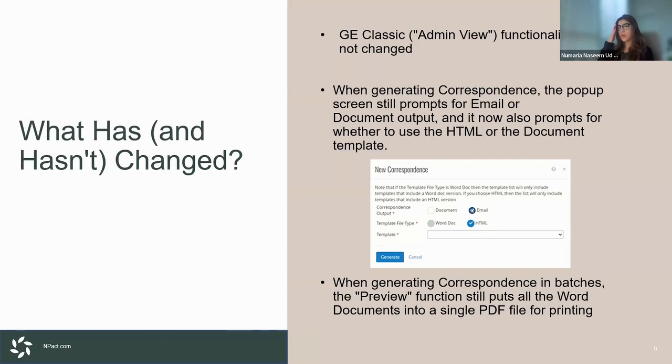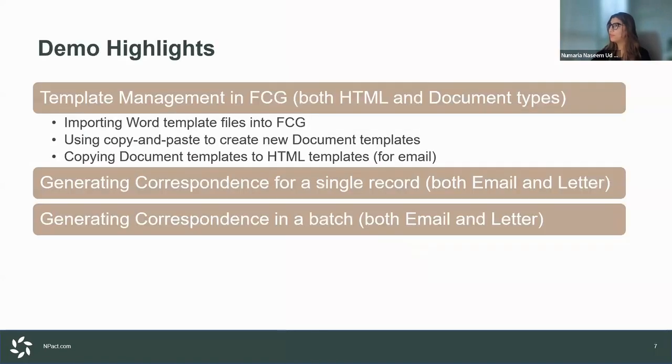When generating Correspondence in batches, if you click on the preview functionality, it would still allow you to view all of your Word documents as a single file to print as a PDF. So all of these functionalities are there, and these are major changes that you should keep an eye out for. Now I will hand it over to Jeff to give us a demo and show us the visuals of how this is done. Thank you.